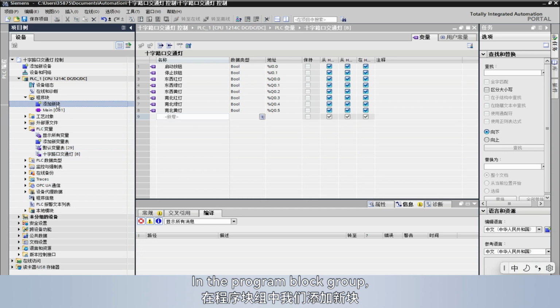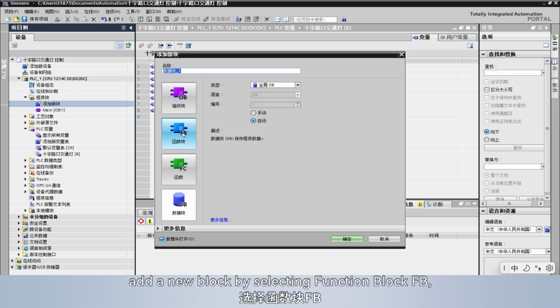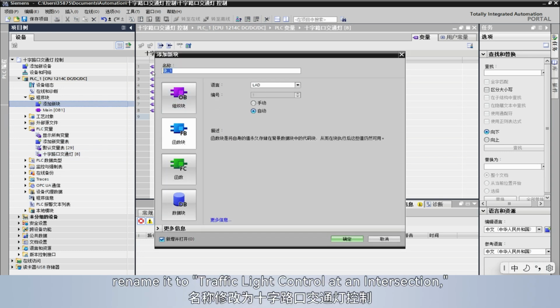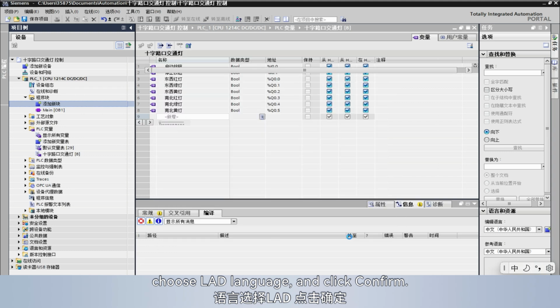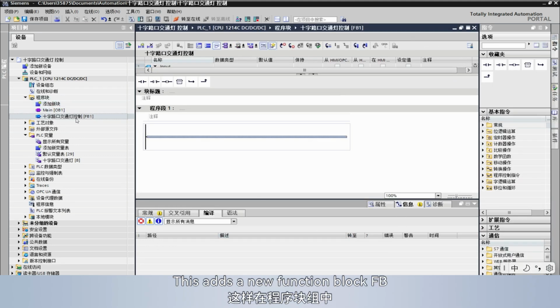In the program block group, add a new block by selecting function block FB, rename it to Traffic Light Control at an Intersection. Choose LAD language, and click Confirm. This adds a new function block FB in the program block group. Next, we declare local variables for the function block FB.